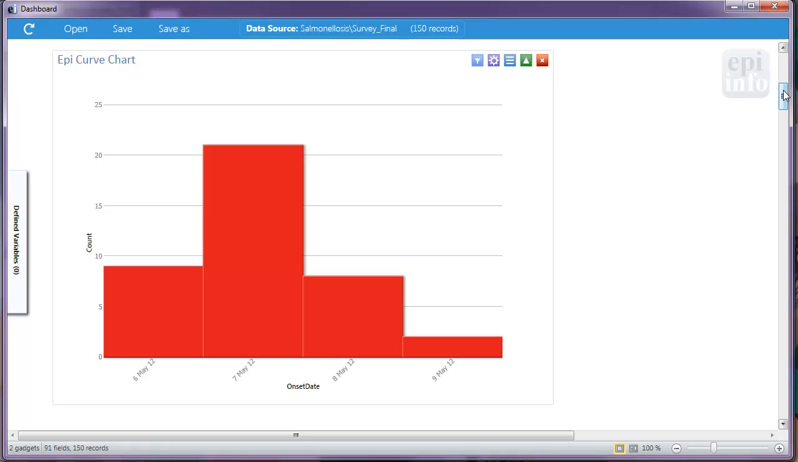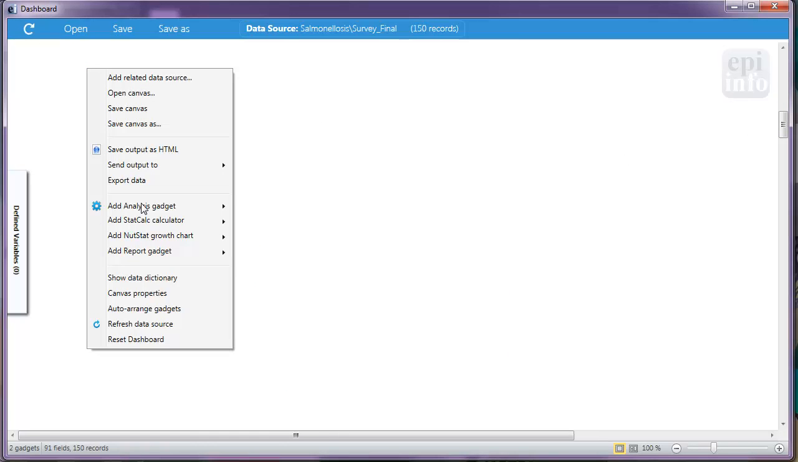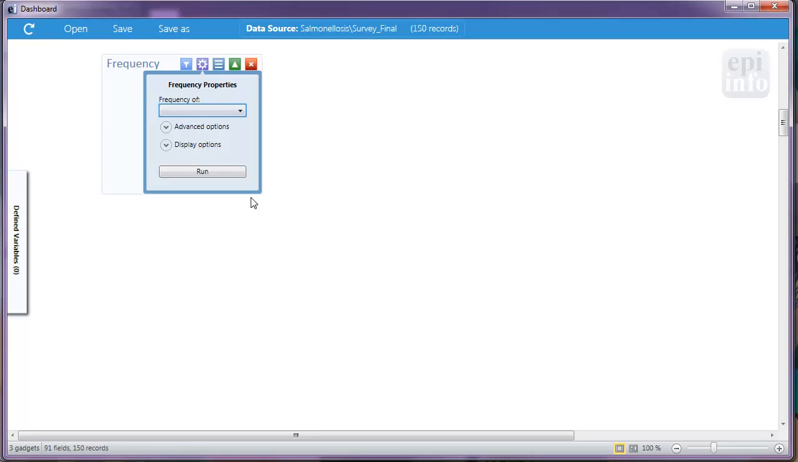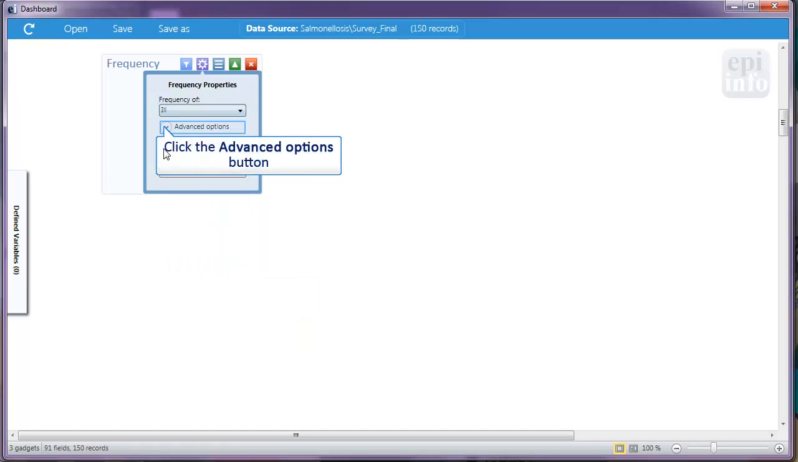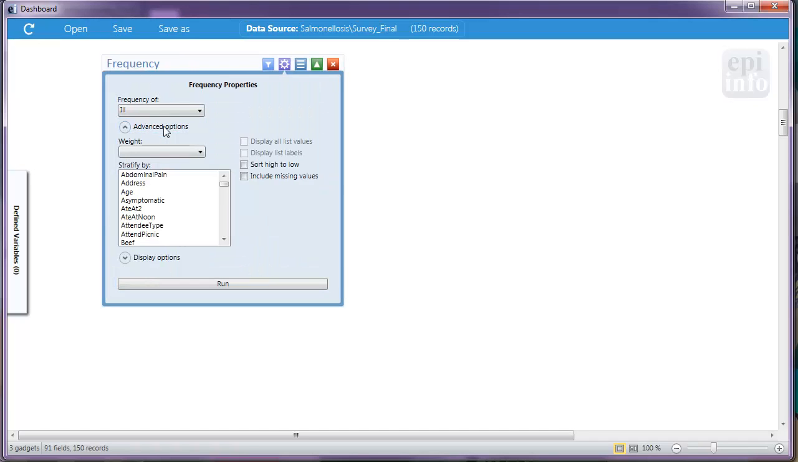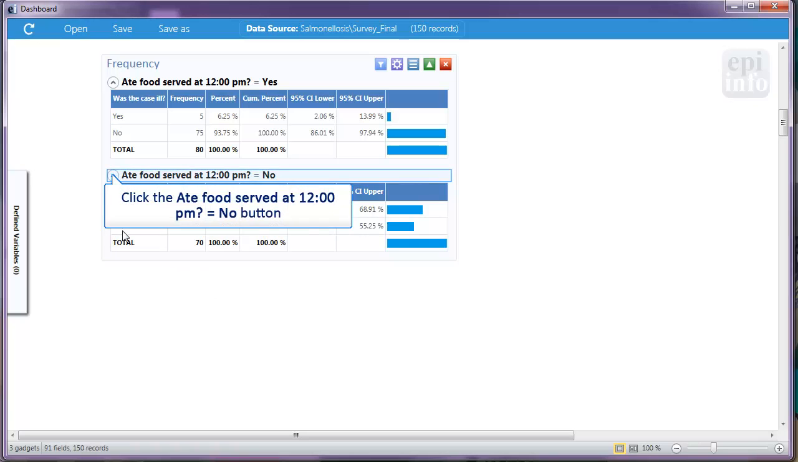I'll scroll down for more white space. I'll right-click, go to Analysis Gadget, and select Frequency. The frequency of is ill, and I'll go to Advanced Options, and I'll stratify by ate at noon, and I'll click Run. This frequency shows the number of ill and non-ill patients who ate at noon. I'll close the second box because we're concentrating on who ate at noon.